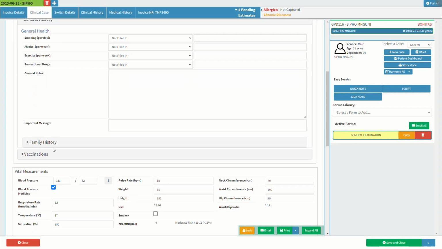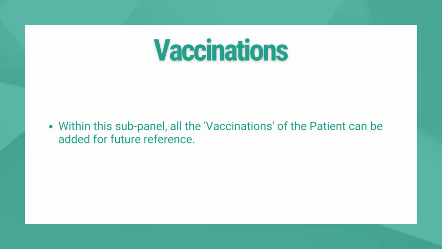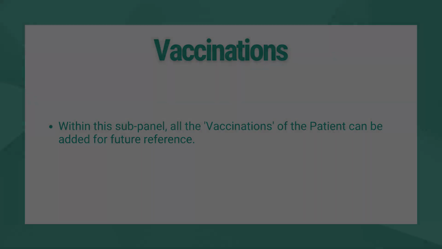Next, we shall discuss the Vaccinations subpanel. Within the subpanel, all the vaccinations of the patient can be added for future reference. For more information regarding the Vaccination subpanel, please refer to the Vaccinations user manual linked in this video's description.